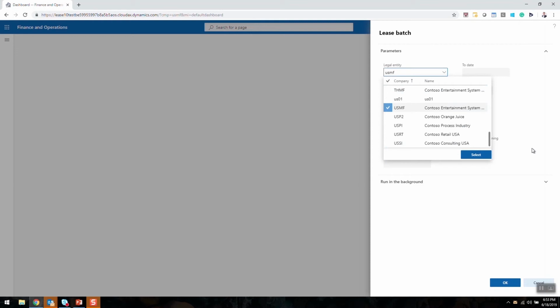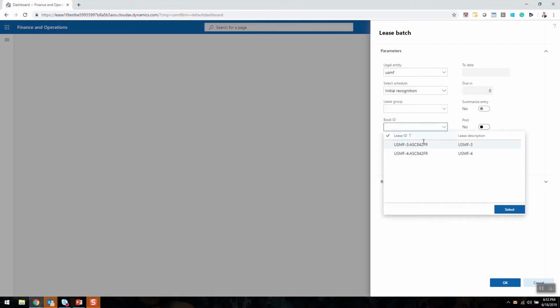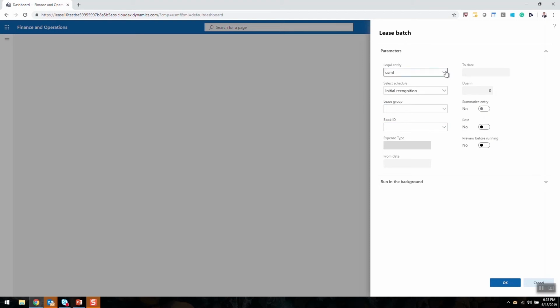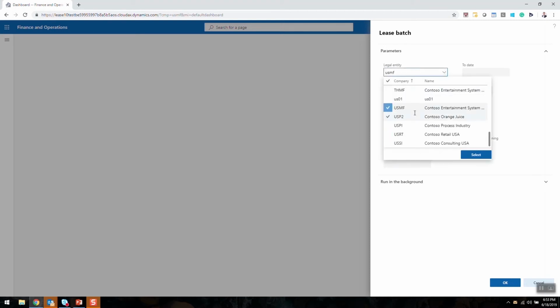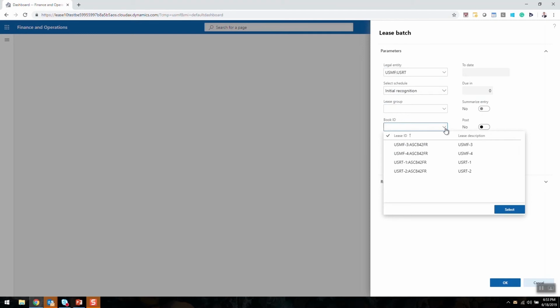In this case, I'm going to simply select the USMF entity, and you'll be able to see I can only see leases that relate to the USMF entity. However, if I want to perform accounting for multiple legal entities, I will need to select all the applicable legal entities, and now I will be able to see leases that relate to separate legal entities. In this case, I have two leases in USRT and two in USMF.